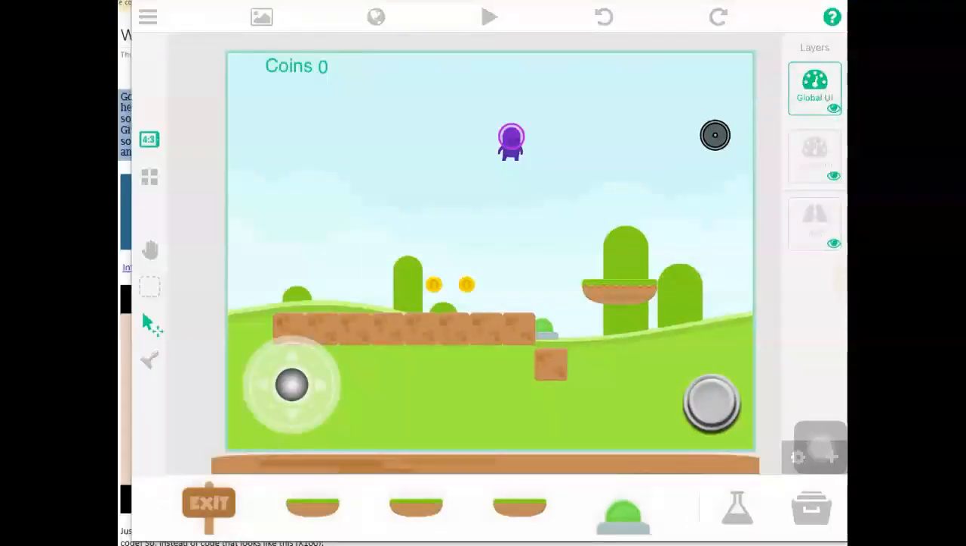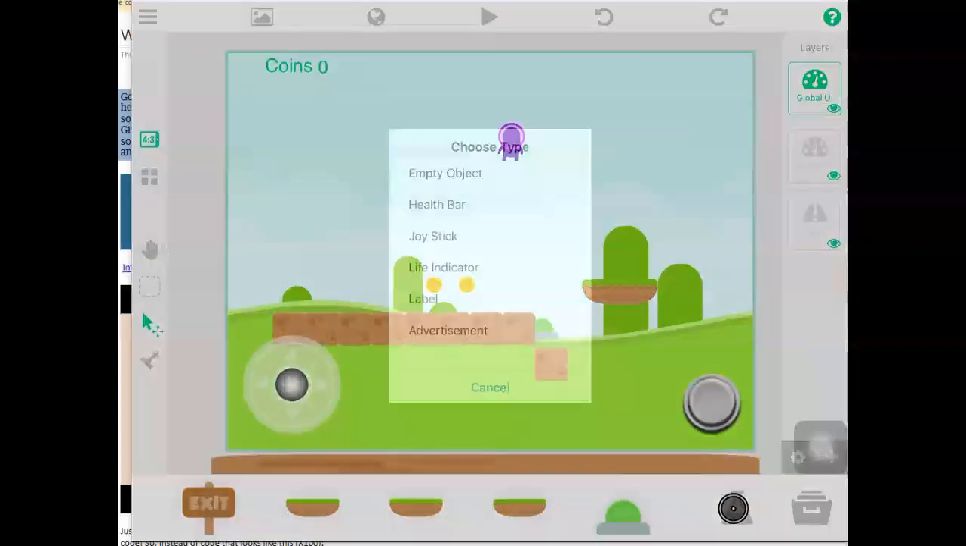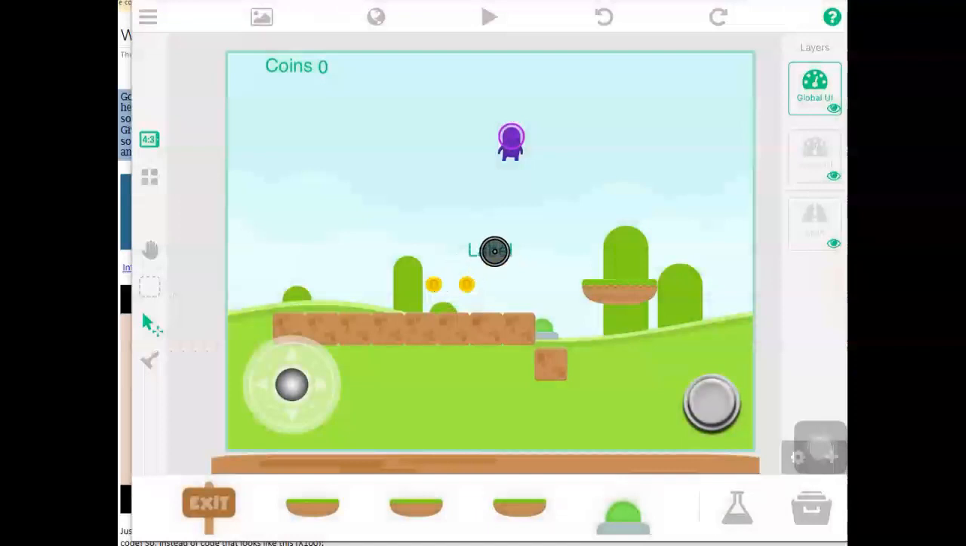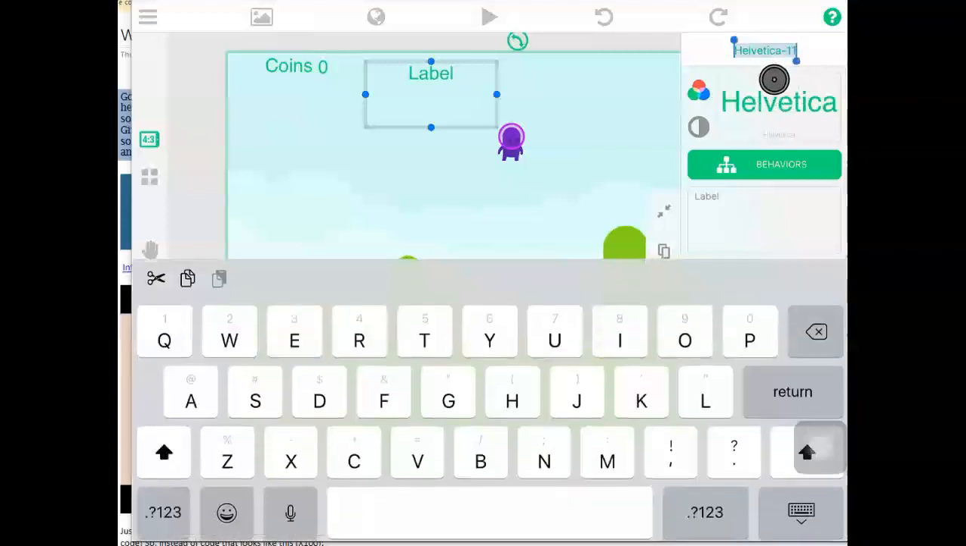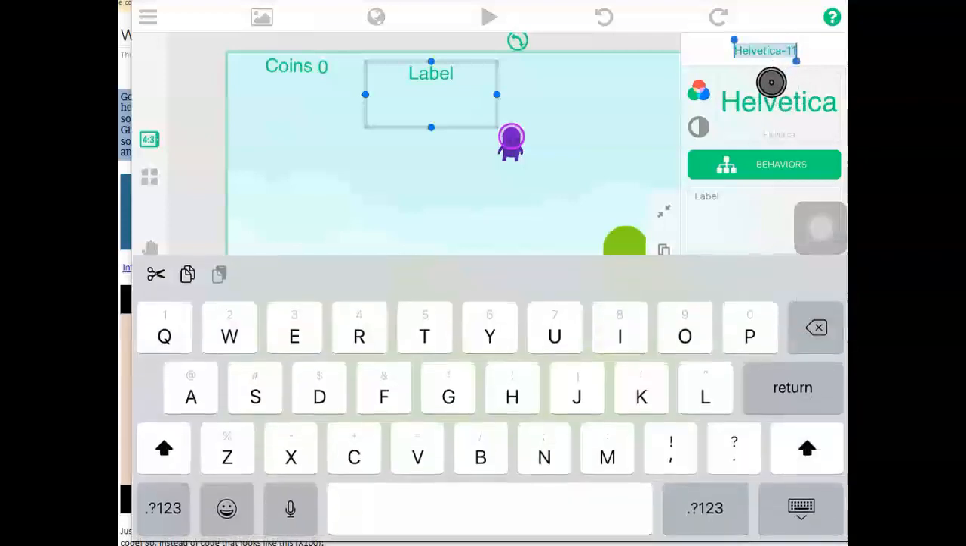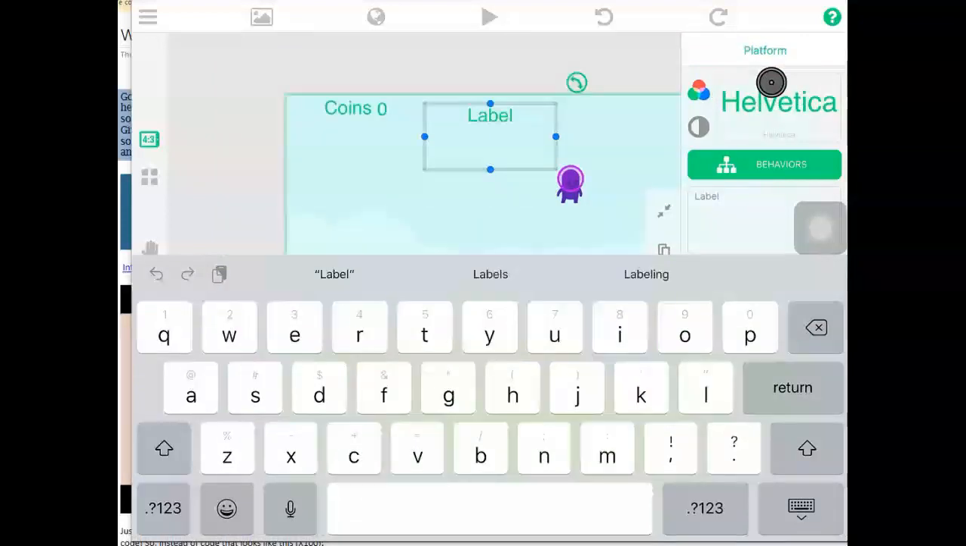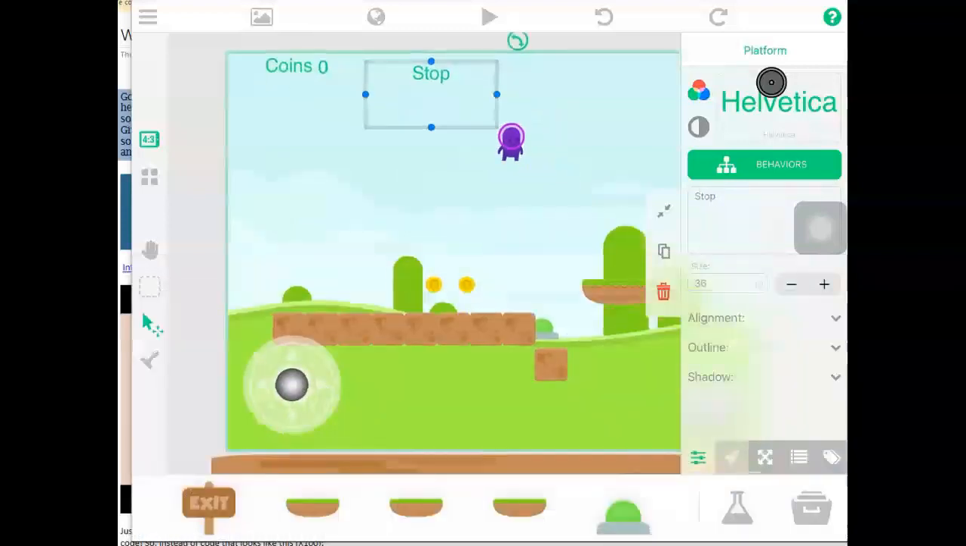So we tap on our global user interface, we're going to add a label. So here's our label. I'm going to change its name. It's going to be called platform. The value that it's going to have to start with is going to be called stop. Now we can make that visible at the moment, and then you can move it out of the screen when you don't need it.